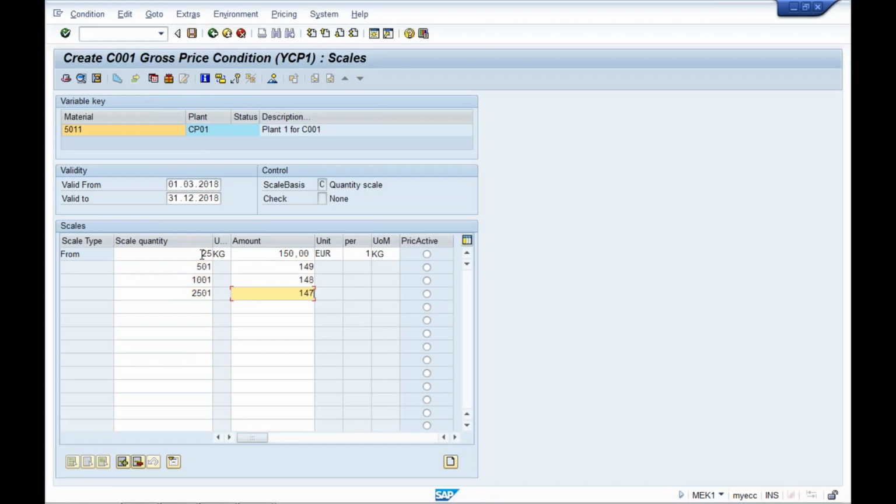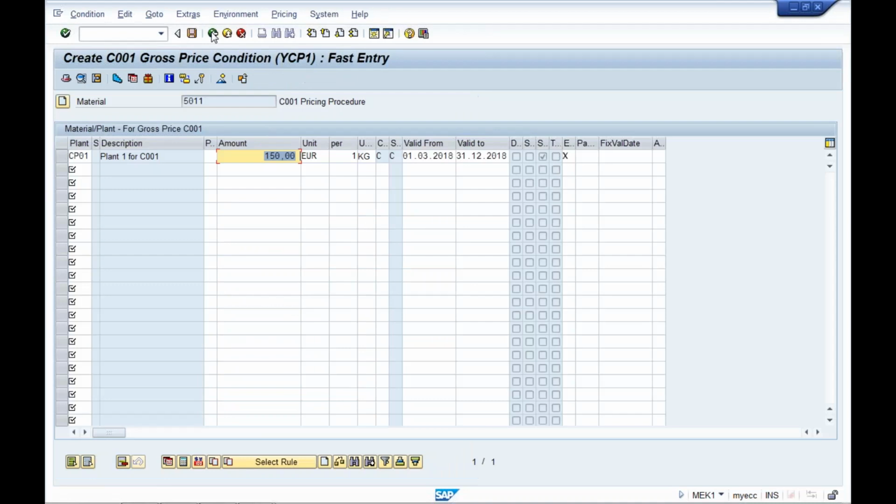2501, 147. 5001, 145. Okay, some random values. Go back and save it. So like this, for this material, based on the number of plants which are handled by that purchasing organization, I can maintain the price.